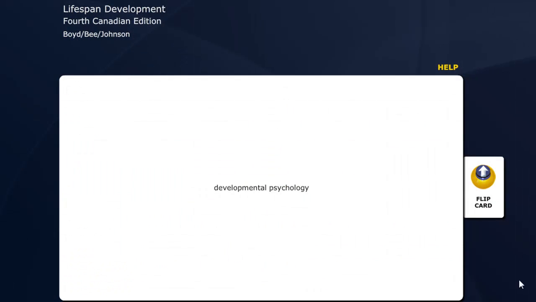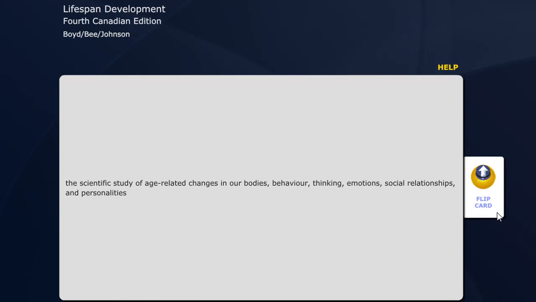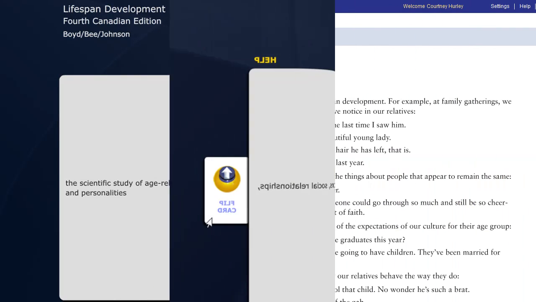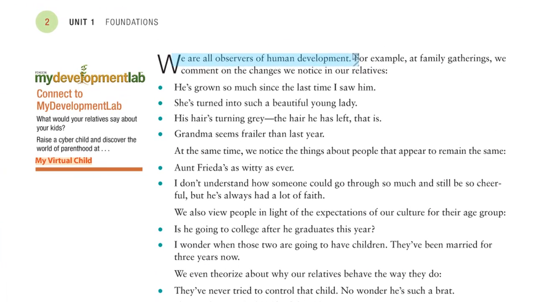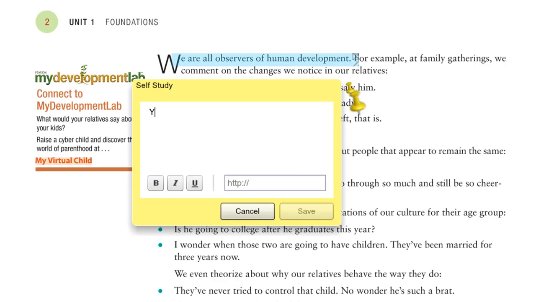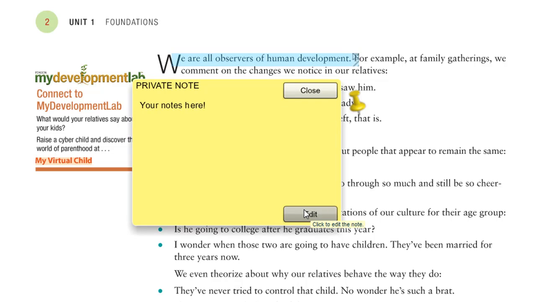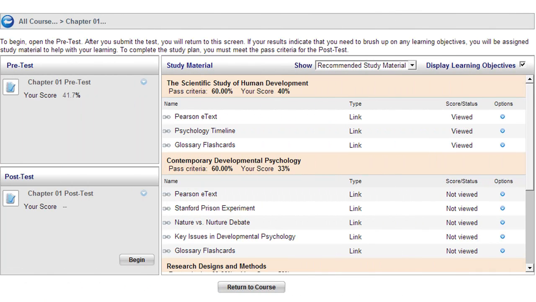Use the glossary flashcards to study key terms and concepts. Or click the direct link to the e-text in order to learn more about the specific topic. The fully interactive ebook lets you highlight and make notes that will be saved in one convenient place. Once you're done reviewing the resources, take the post-test to see where you've improved.